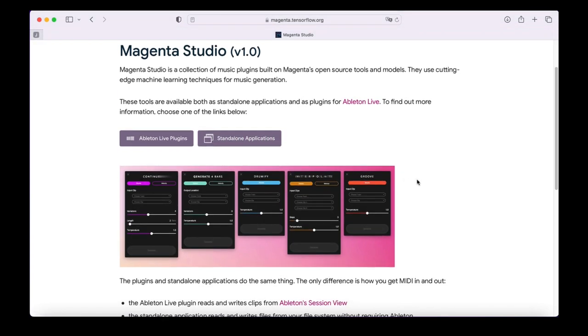Anyway, let me give you a brief overview of what Magenta Studio is. Magenta Studio is free music software developed by Google that uses machine learning to help users to create and experiment with music. And now that's very important, it can be downloaded and used at no cost.